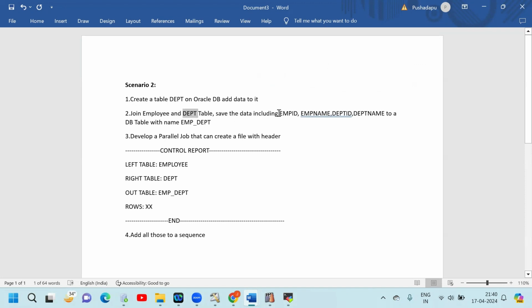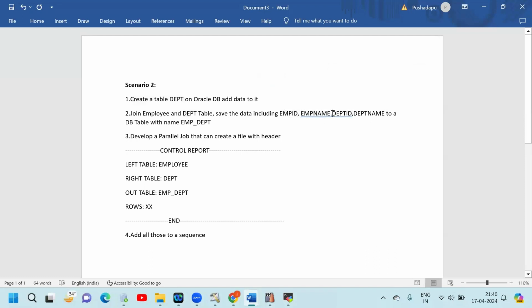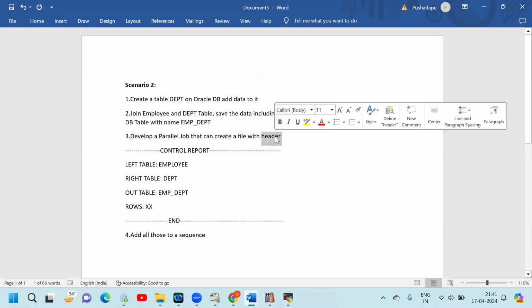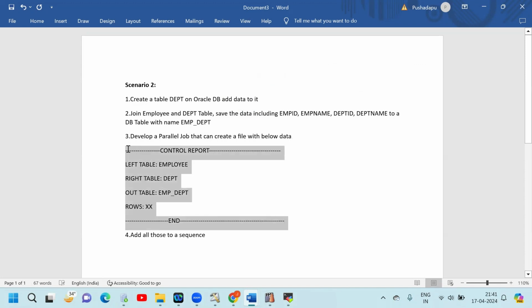And the target table should have these columns: employee ID, employee name, department ID, and department name. These are the four columns that the table should have, which is being created by the job. Then they are asking to create another parallel job that should create a file with the below data. So we need to develop a parallel job which should be able to create a file which has this format. And then we need to add all these things to a sequence job. And one more thing is here we also need to calculate these rows.